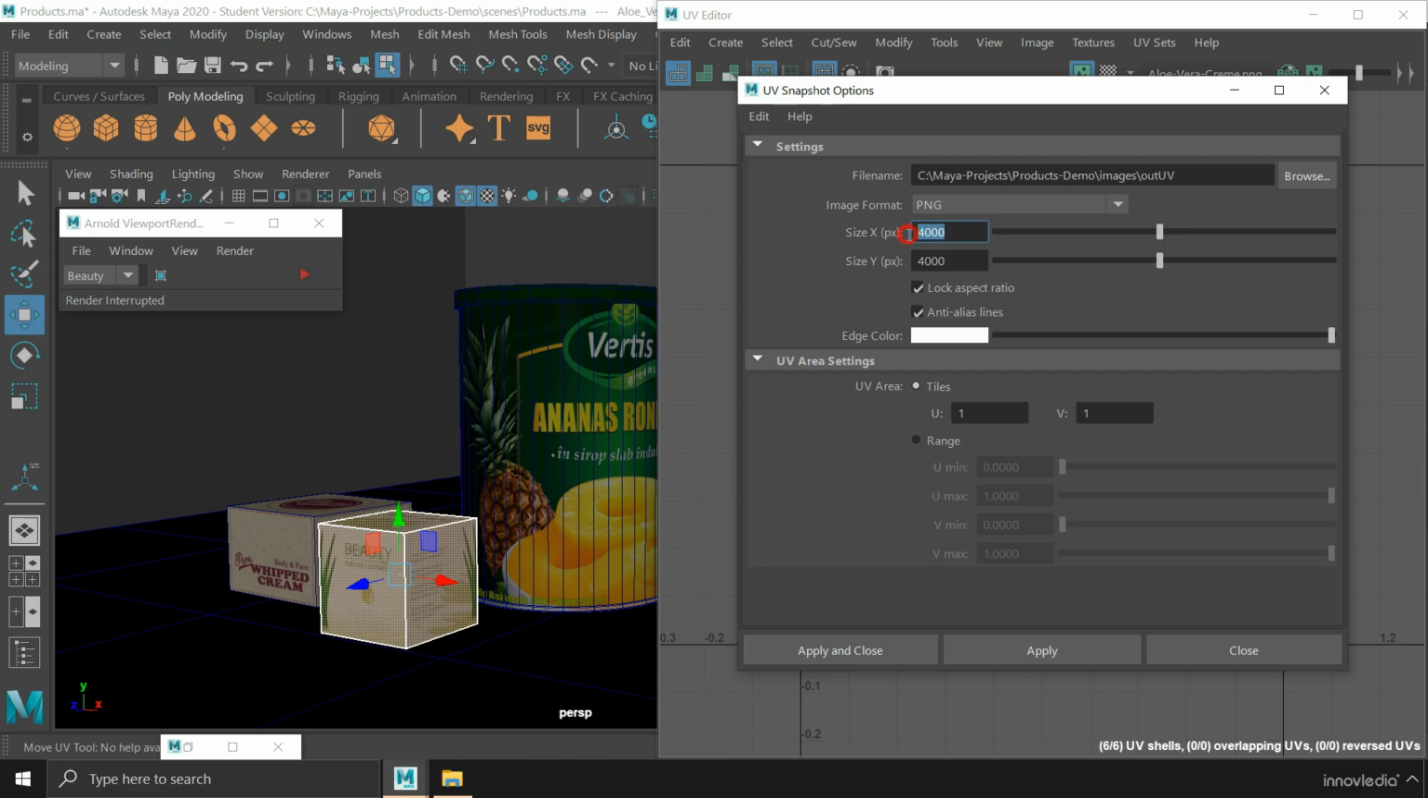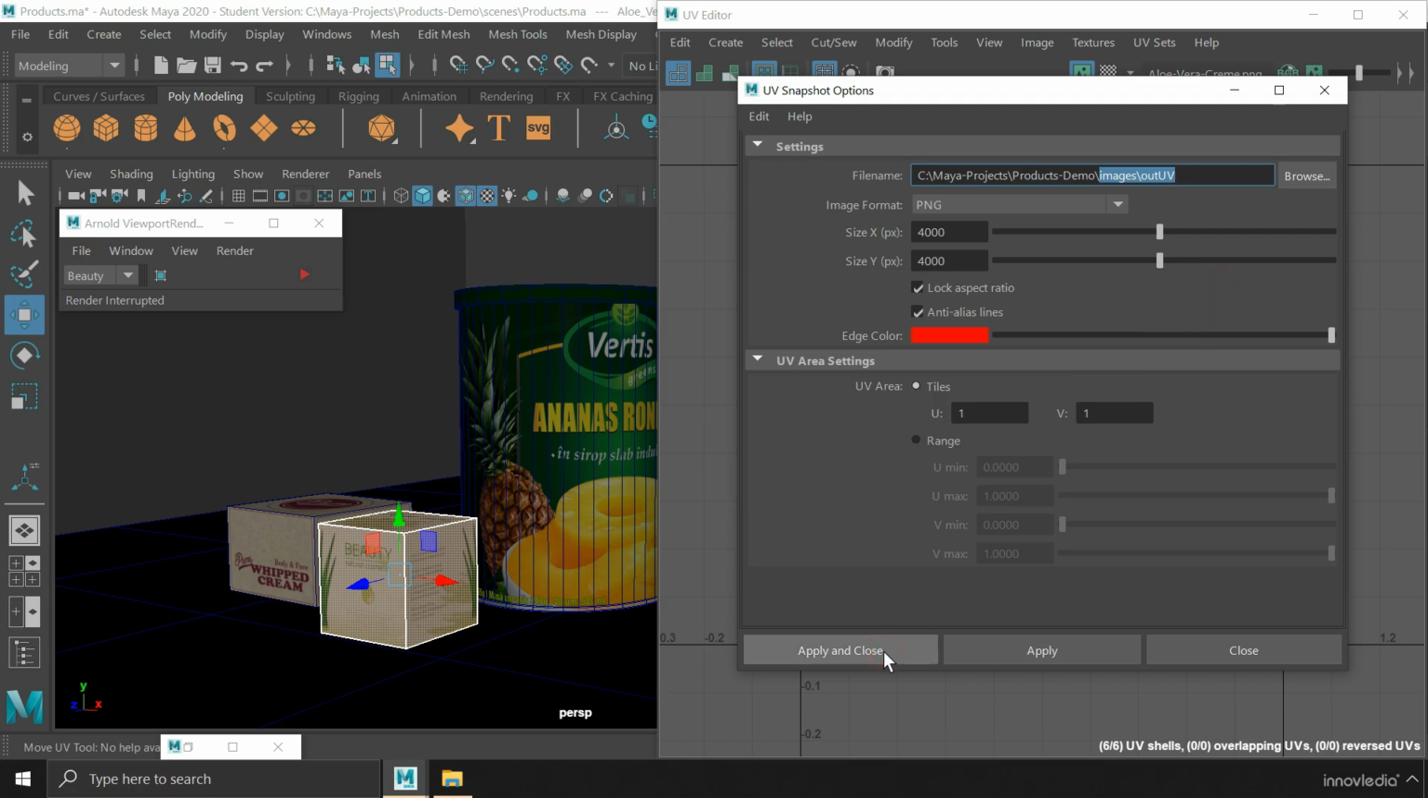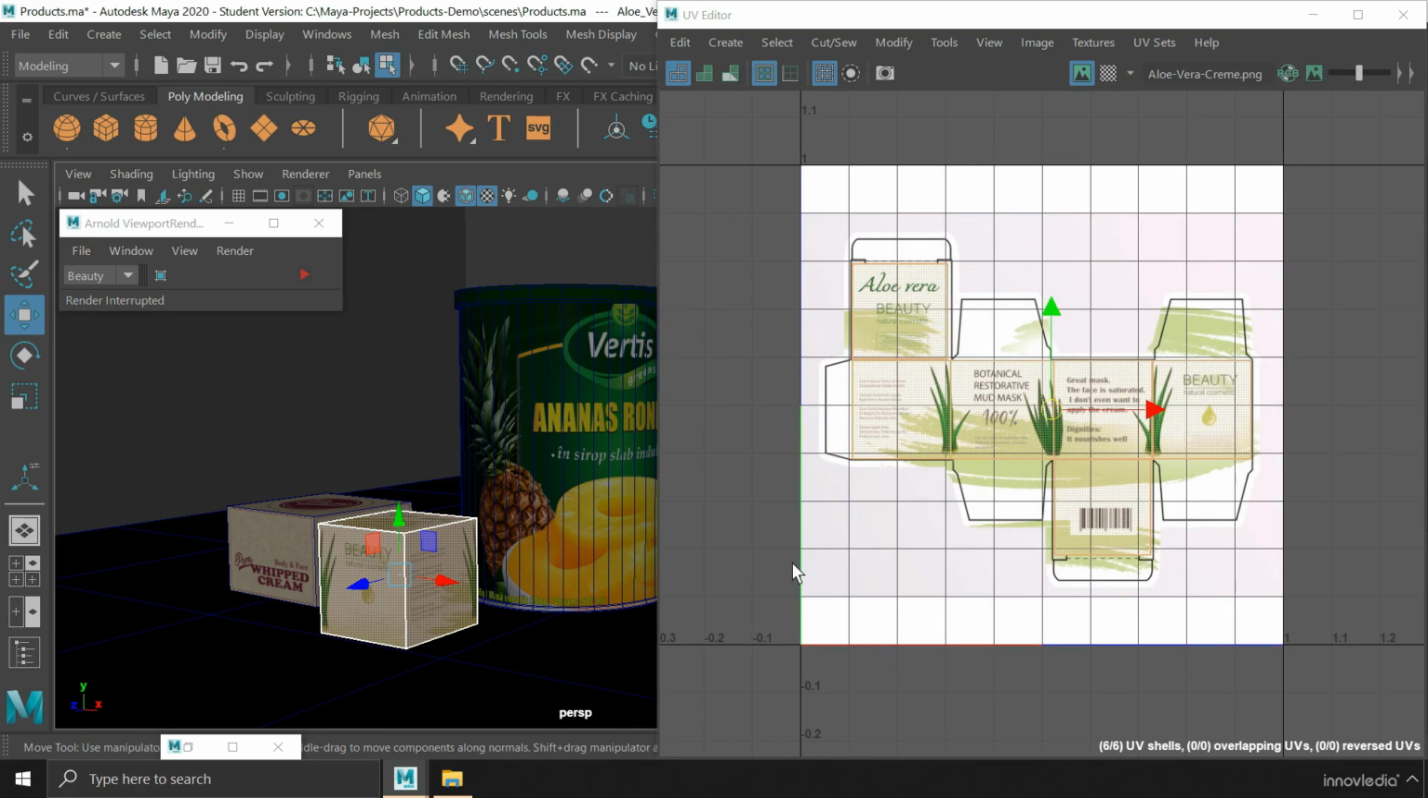You can enter the size of the image in pixels, how big you want the image to be, and it will be saved in the images directory of your project folder. You can also choose the color of the edges for the UV shells. Then click on Apply and Close to export the image.